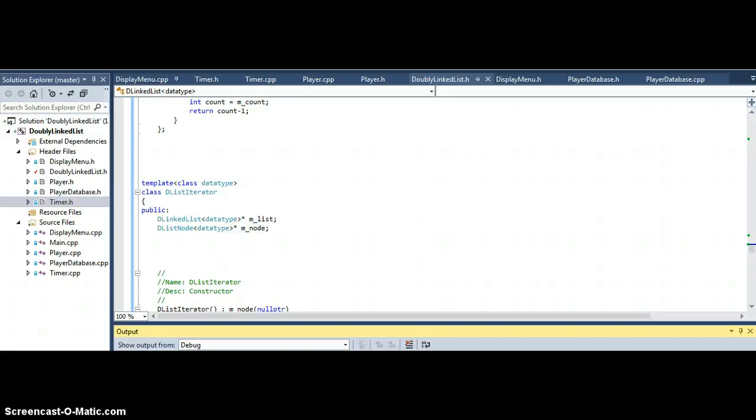Hello, welcome to part 2 of CA2 and DoublyLinkedList, which is due for the data structure in gaming. Okay, now we shall look at the iterator class.